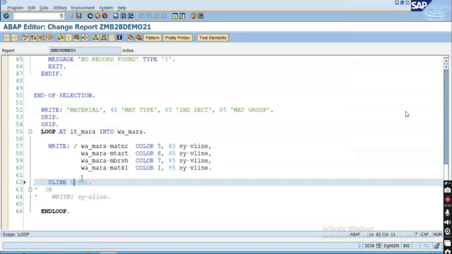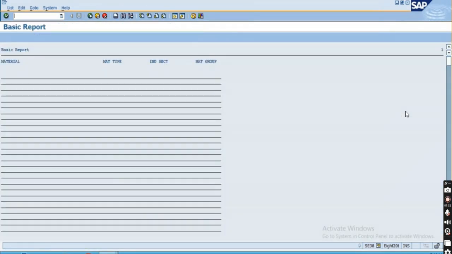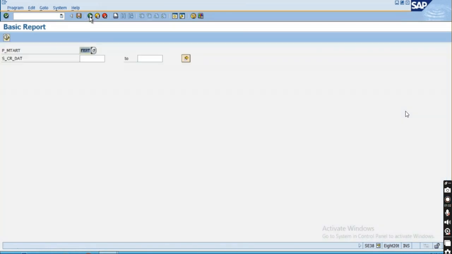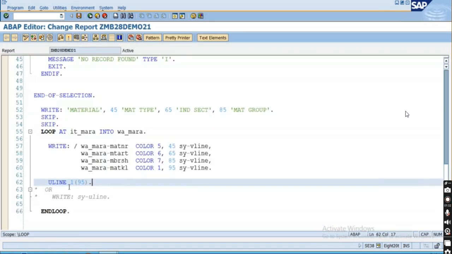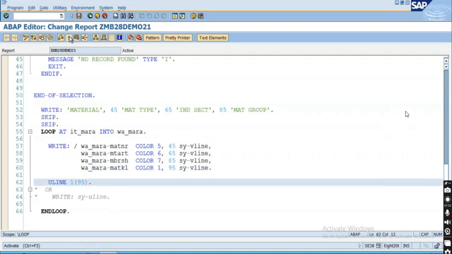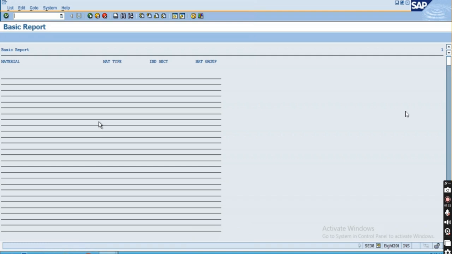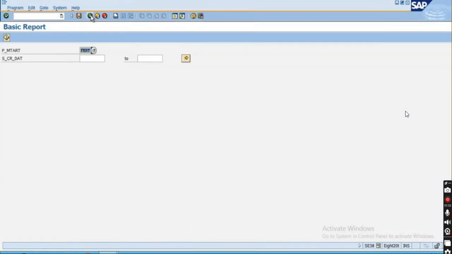Let me give one and I will try. F8. Yeah, now it's coming fine, but our data is not coming, right? Let me check why our data is not coming. Uline, this is okay. Activate this one. Activate. I don't know what is happening.